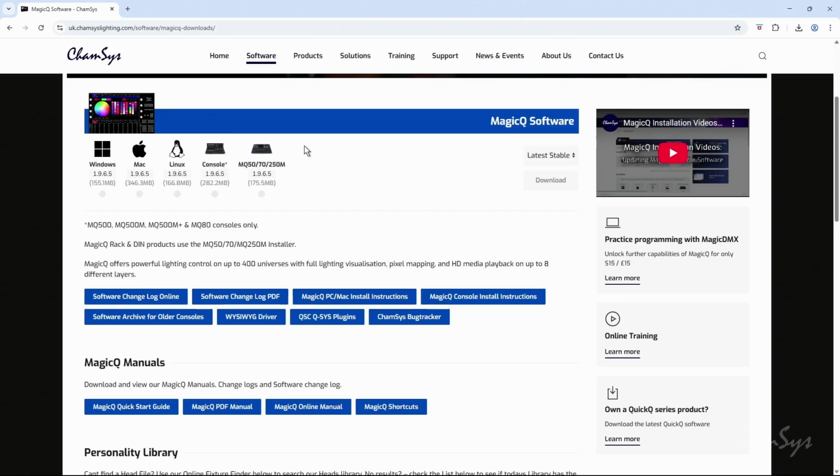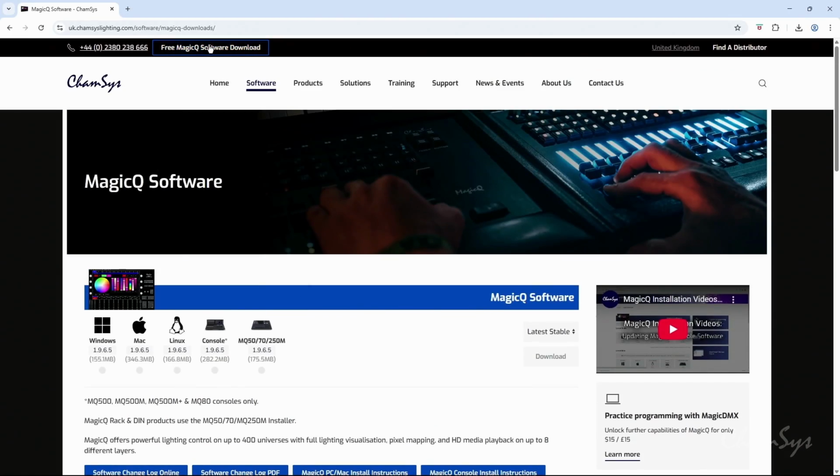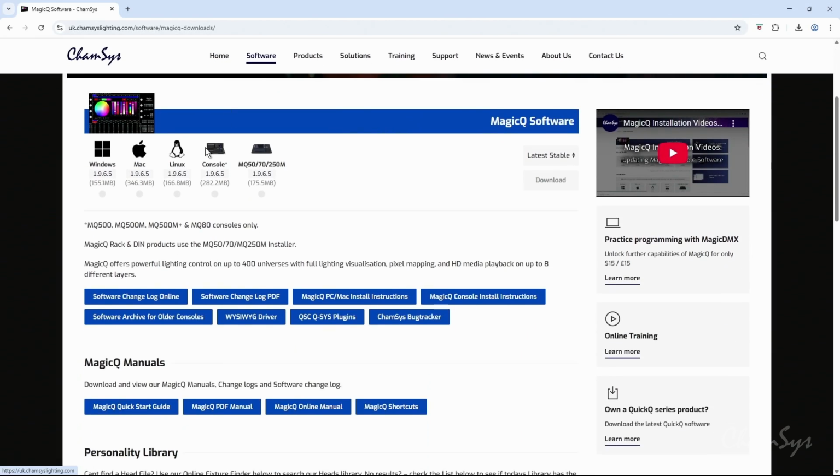So if we take a look on the ChamSys website here, I'm on our download page at the top of the website where I go to free MagicQ software download. Under the downloads for the normal MagicQ downloads, you'll see you've got here our QSC Q-Sys plugin. If you click this, we'll download that plugin. It's a free plugin that we've written ourselves, no cost for it.